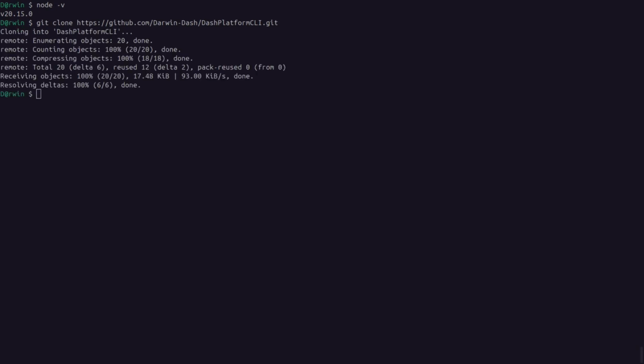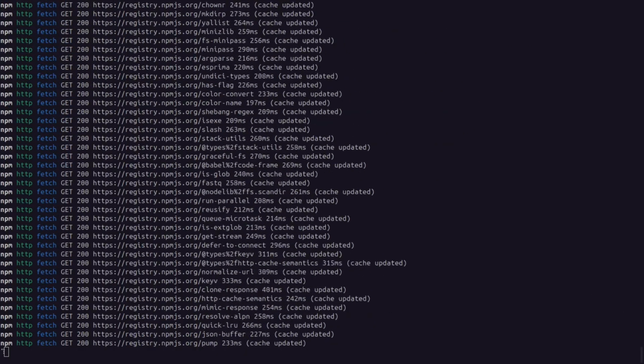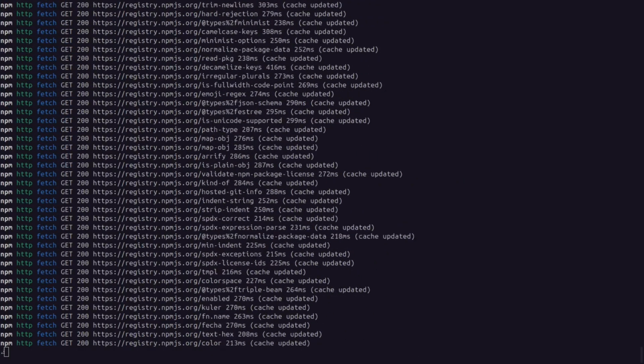First, let's set up our environment. As a prerequisite for this app, we need Node.js version 20 or higher installed. Then we'll clone our repository and install the rest of the dependencies.